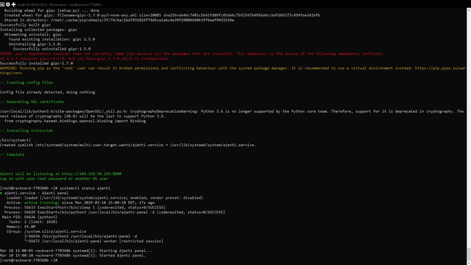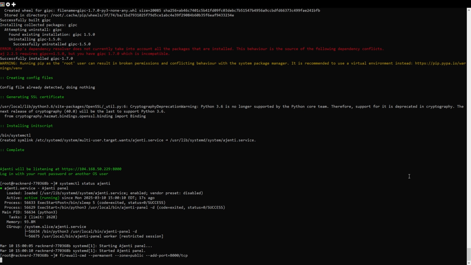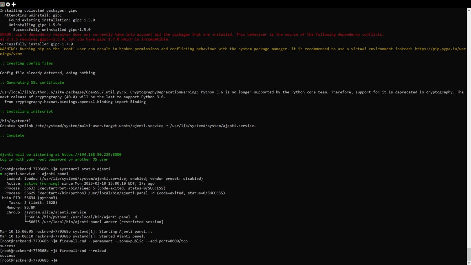If you navigate to the login page, you may not be able to land on that page because we still need to enable the firewall for the Ajenti port. By default, Ajenti runs on port 8000, so we need to allow access through the firewall. Now run the following commands to do just that. Now you can access Ajenti's web interface from your browser.